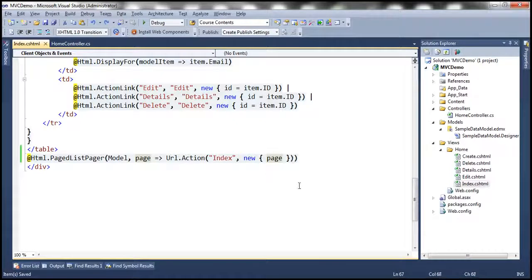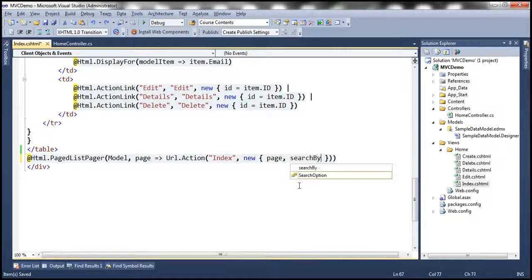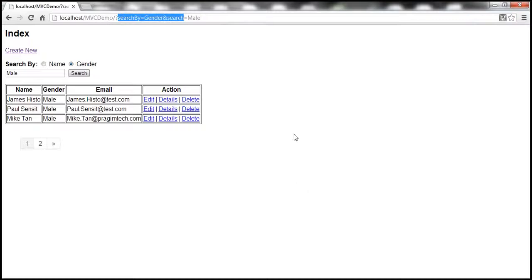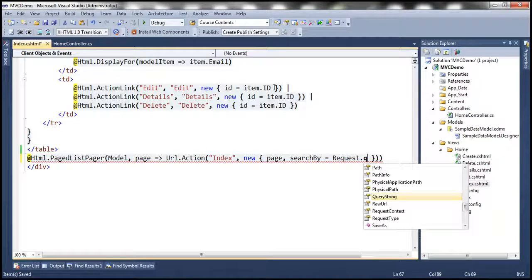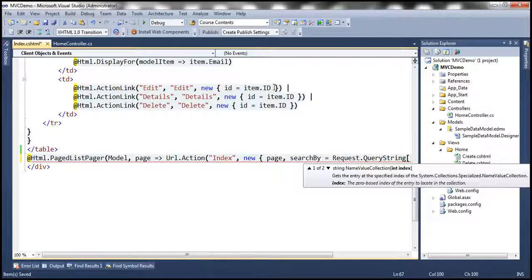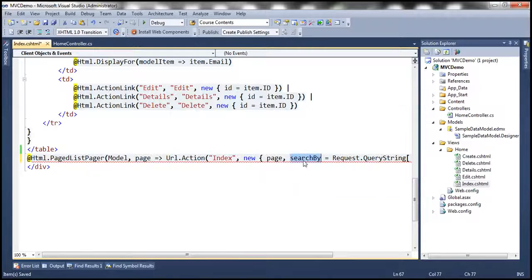Okay, so what is the name of the parameter going to be? It's going to be search by. And where is the value going to come from? The value is going to come from the URL. So how do we get the value of the query string from the URL? You can use the request object. So request dot query string, and then you can specify the name of the query string. So what is the name of the query string? Nothing but search by.